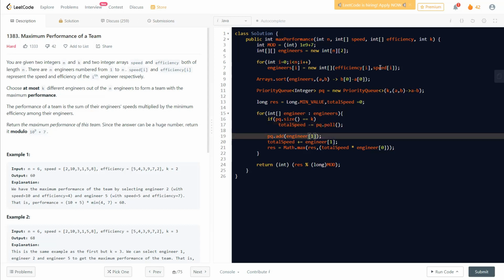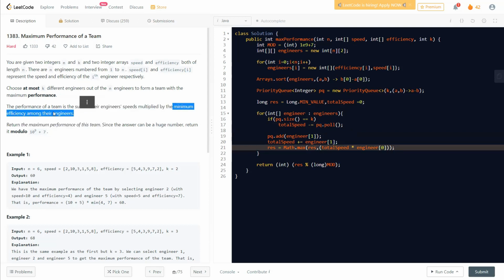Engineer one's speed is what we are adding to our priority queue. Once I add the speed to the priority queue, the total speed becomes whatever speed it was plus the engineer one's speed. And what's the result? Our total speed multiplied by the minimum of efficiency, right? So that's the minimum efficiency we should go ahead with.